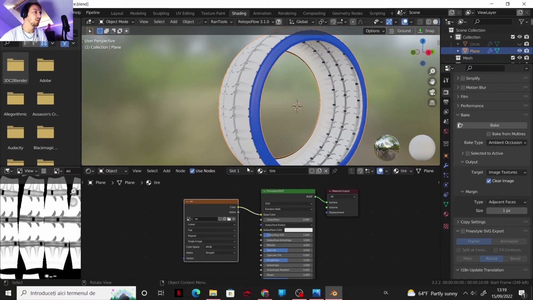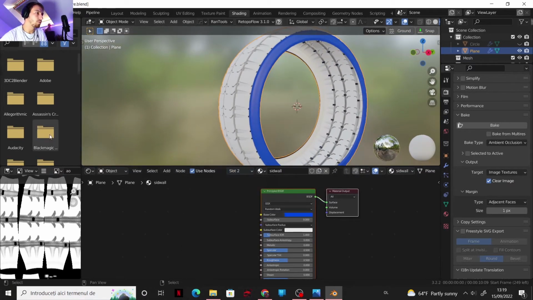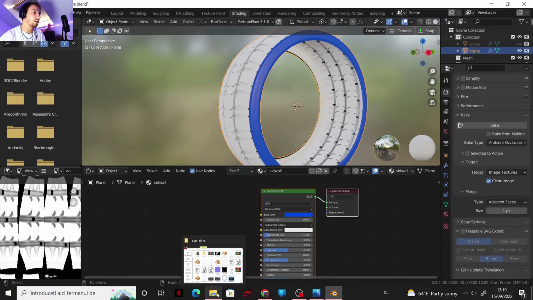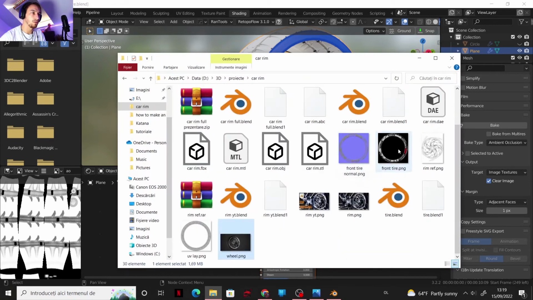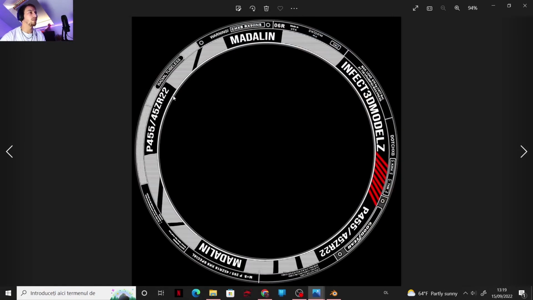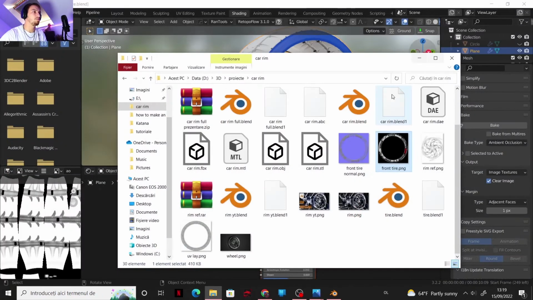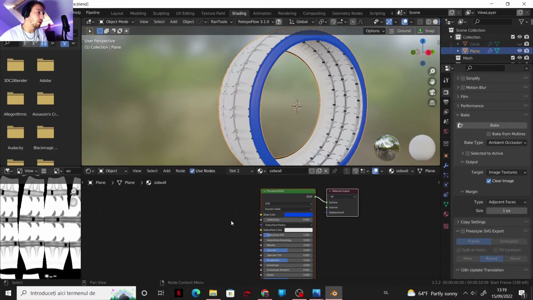Okay, and for slot 2, I'm going to put an image. I already got one. Let me take a look. That's the design I've done. But you can look on the internet, just searching for tire side wall, and you will find a model. I already generated a normal map for it.